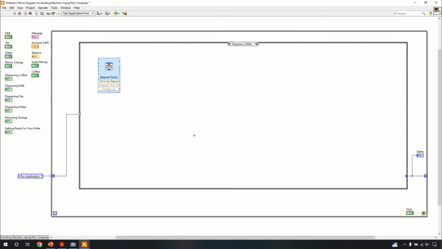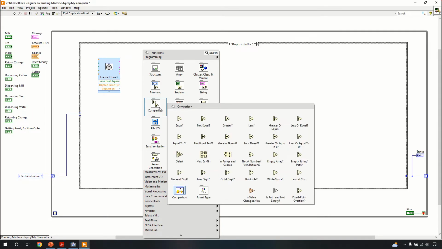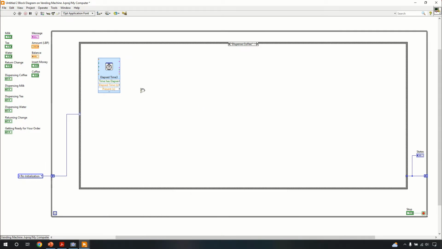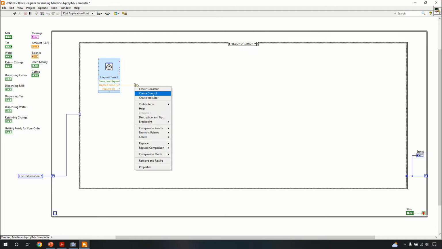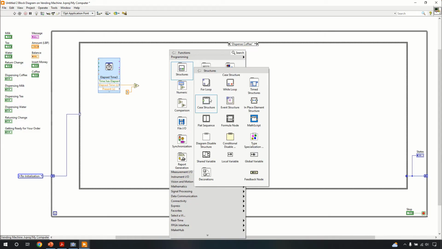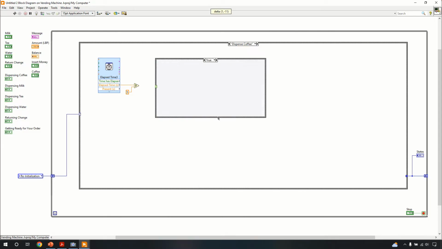For now, for the sake of simplicity, we're going to use elapsed time to simulate the dispensing in terms of time. So we're dispensing for 5 seconds. Now what we are going to do here is say if the time is greater than 5 seconds, because we're dispensing coffee for 5 seconds, then once the time is greater than 5 seconds, we need to stop dispensing.